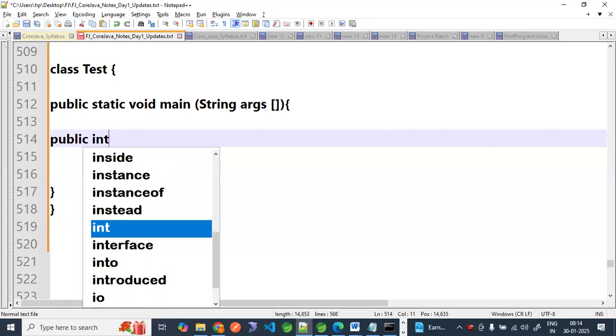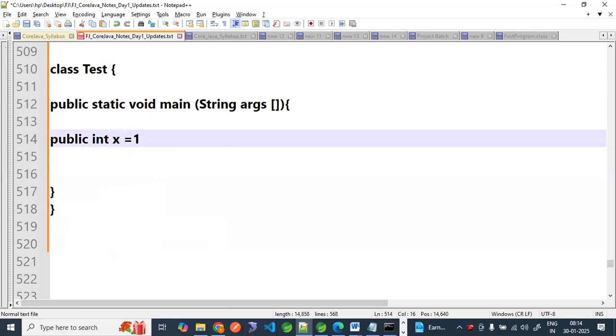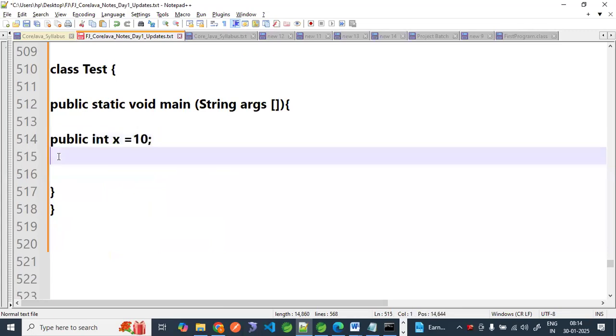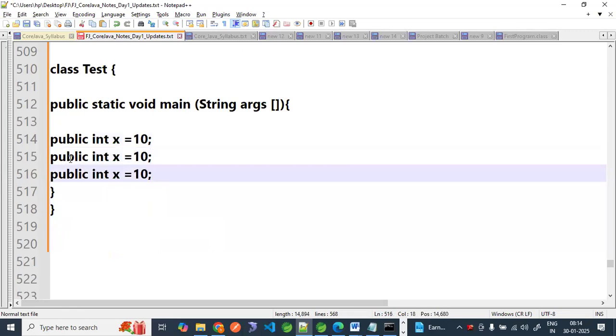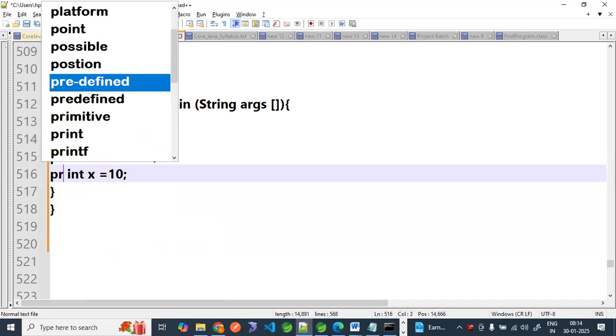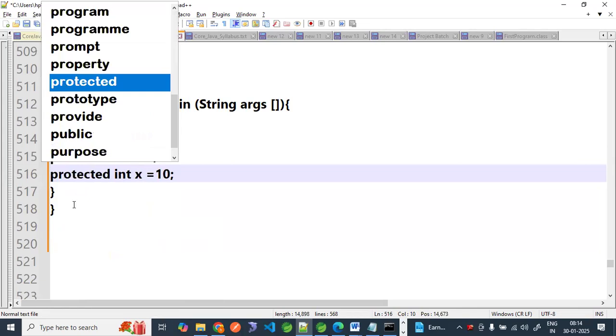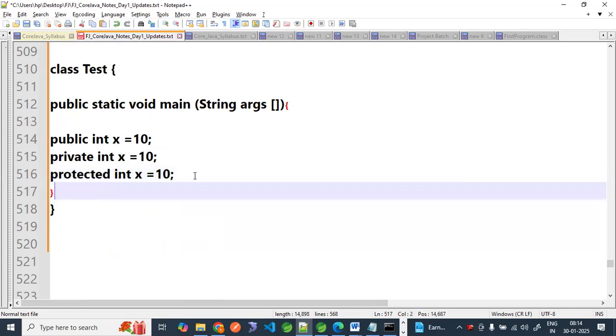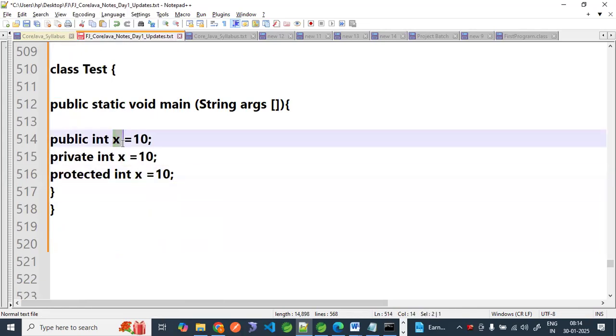Public int x equal to 10. Then I am using private, and then protected. Till now, we are not understanding what is public, what is private, what is protected. My focus is on the local variable, which is x, and it is inside one main method.